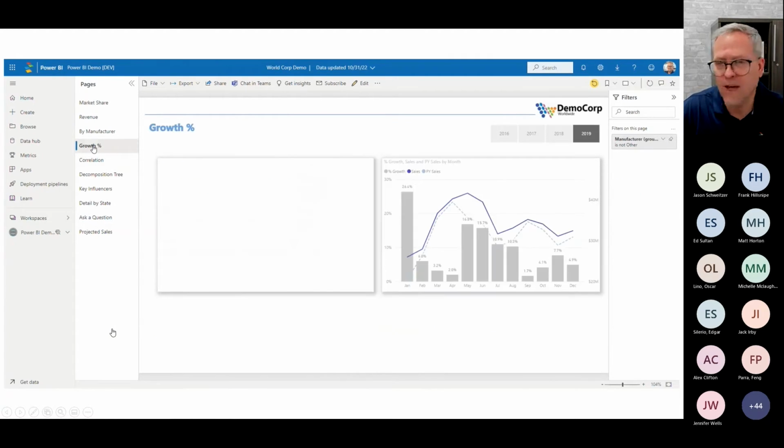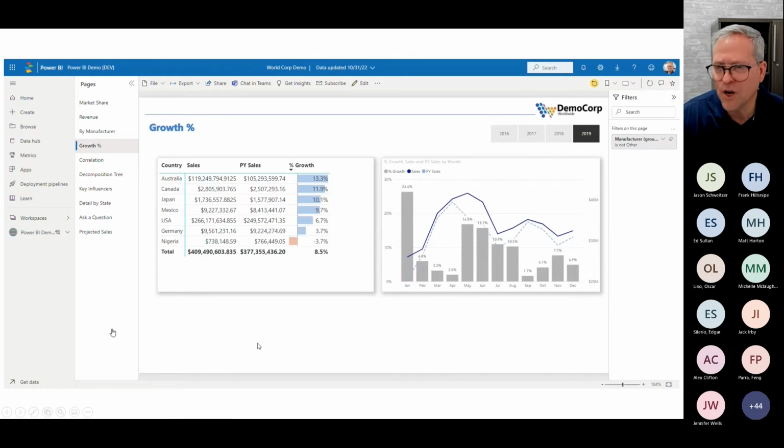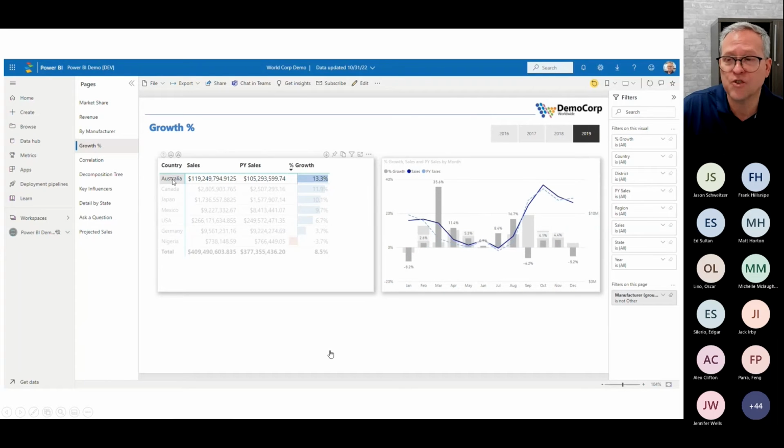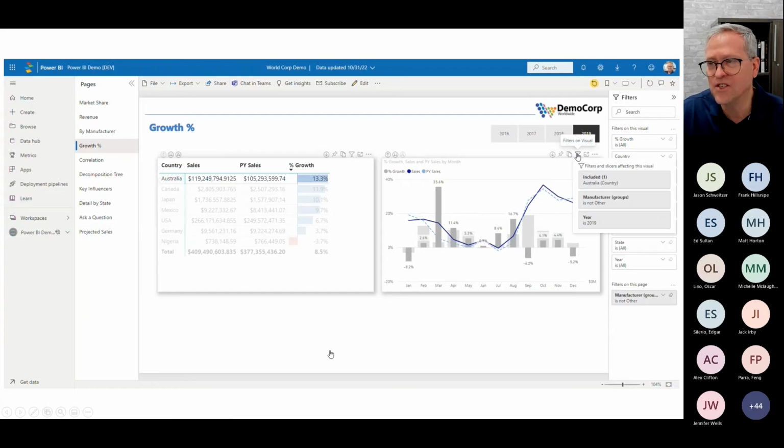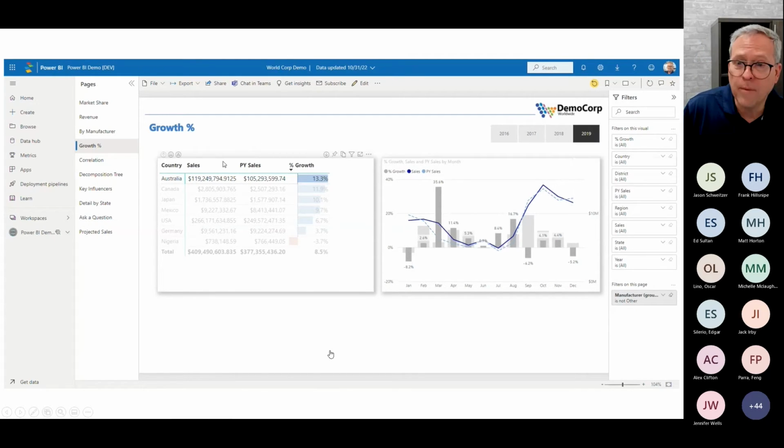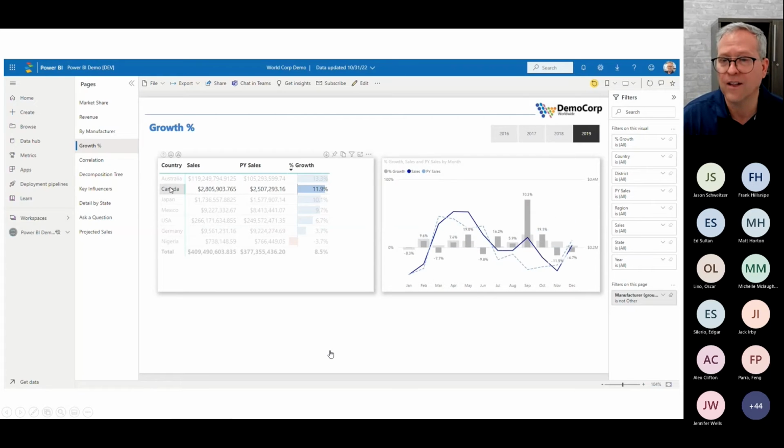Now let's look at another page in Power BI. This one really shows the growth percent, and you can see how we've used visuals to highlight how much growth by countries. Now the interactivity is still there. If I click on Australia, you can see how the chart on the right changes to just be Australia. And now I can quickly compare other countries in the world. Now I can click on Canada to see how Canada is performing. And I could do that on each country.